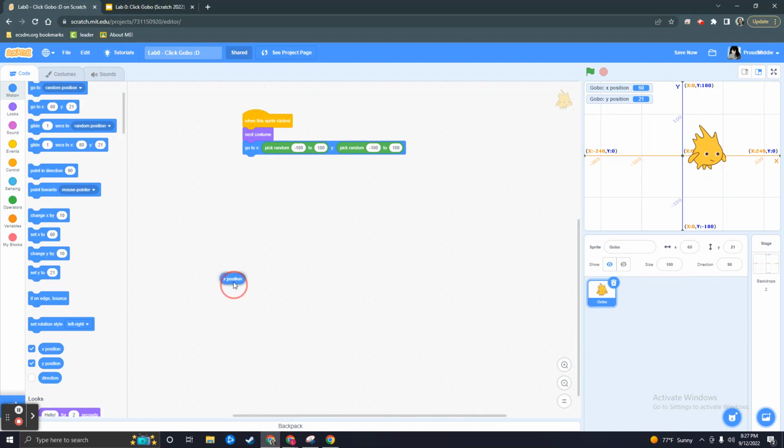So this X position variable stores the value, the number that represents where Gobo is on this Cartesian plane. So at negative 44, he's over here. At 0, he's here. At 240, he's over here. That variable, that number, is stored right here in this X position. Whenever I click on him, he goes to a different position, and we can see these variables updating based on where Gobo is located.